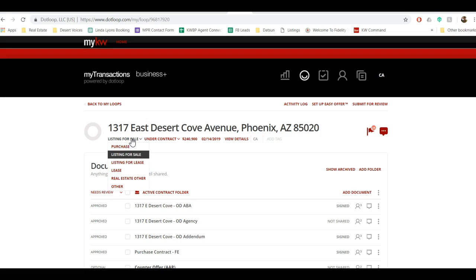It's basically the type of loop it is. Is it a purchase? Is it a listing for sale? Listing for lease? Is it a lease? Is it some other real estate, something like a referral? Or is it something else completely that you're using .loop for? So, fill that out. Once you fill that out, it'll have different phases that this property could be in.